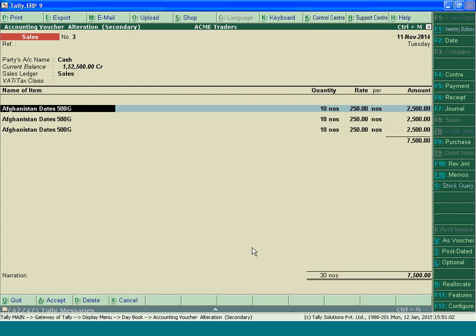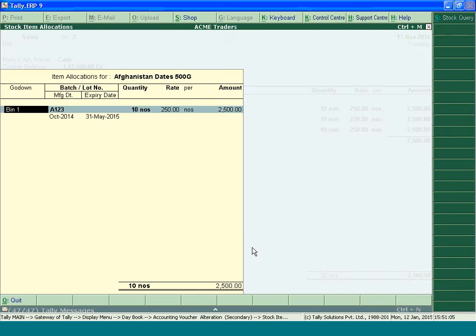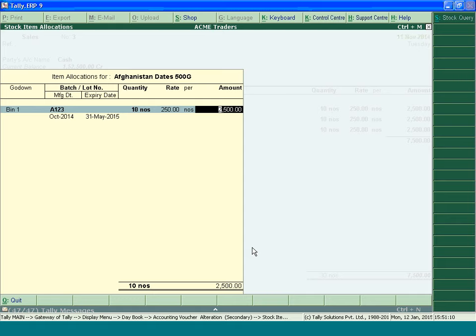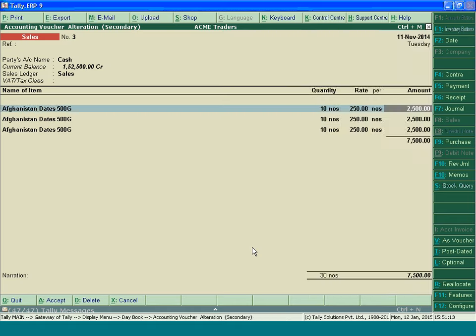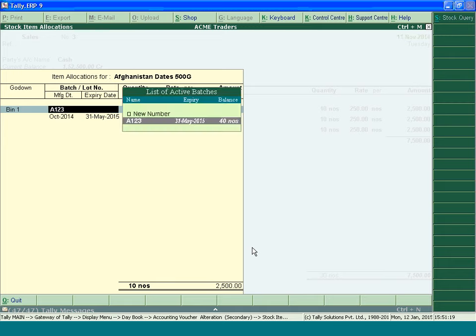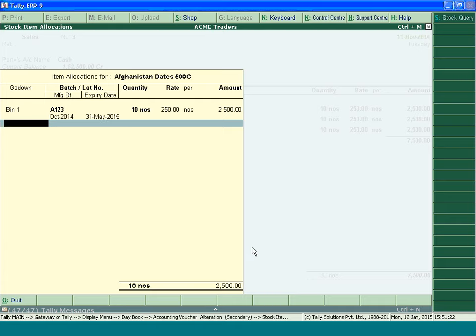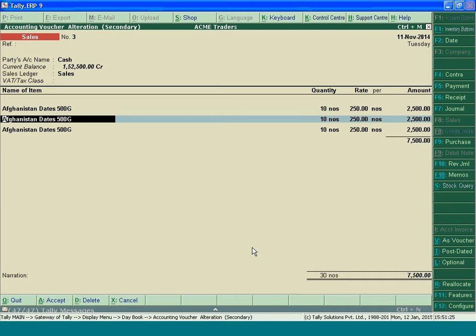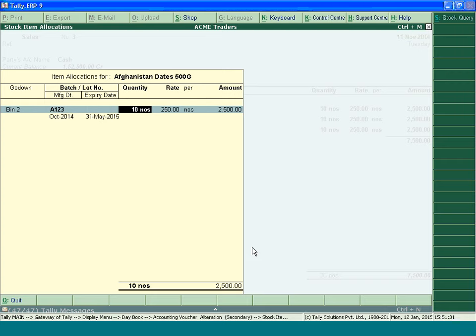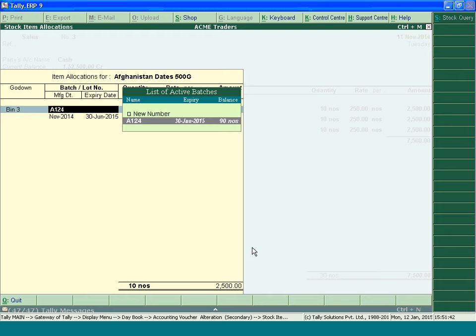I'm making a sale of the item, 500 grams, from bin 1 and from batch A123, 10 numbers at the rate of 250. Automatically, the manufacturing date and expiry date display in the invoice, which were provided in the opening balance. I'm making a sale of another 10 numbers from bin 2 and from batch A123. And now I'm making a sale of 10 numbers from bin 3 from batch A124.